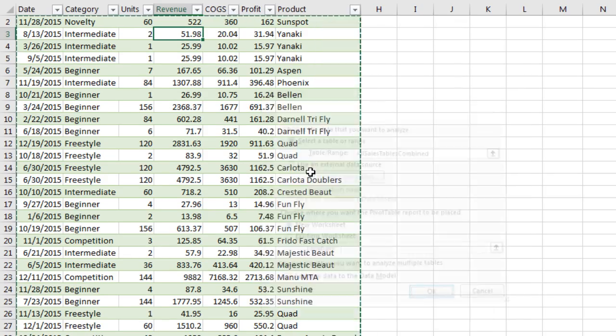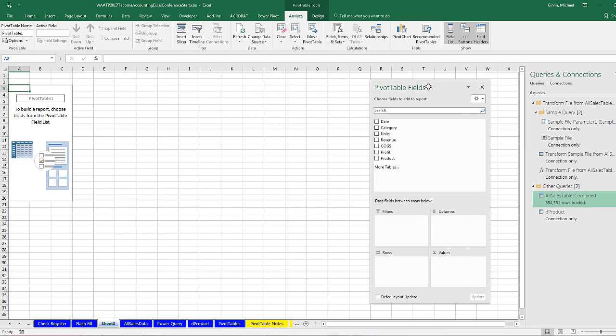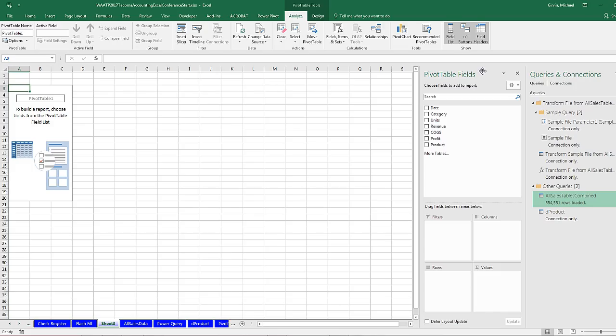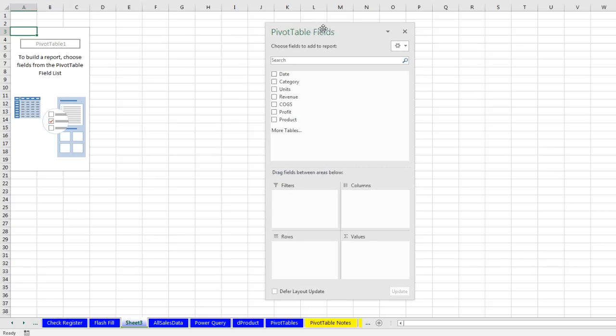Alt-N-V and Enter. That is fast. Now, this is called our pivot table field list. Yours is probably lodged off to the side. You can click and drag to move it if you'd like.